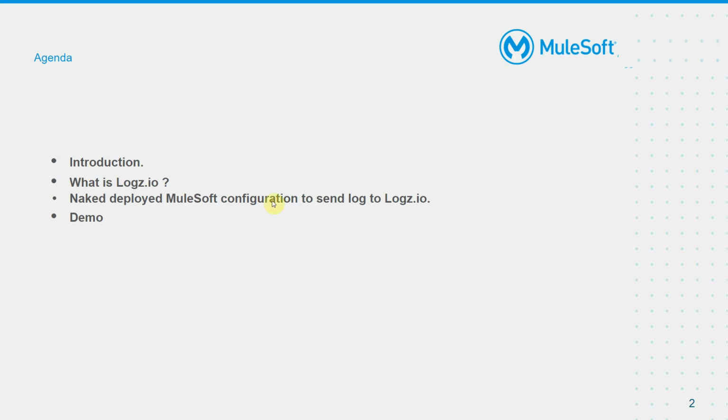Today I am going to demonstrate how to forward logs from a naked deployment in MuleSoft using Log4j and a custom log forwarder. Here is the agenda: I am going to discuss the introduction, what is logz.io, and how to configure Mule 4 to forward and publish log information to logz.io.